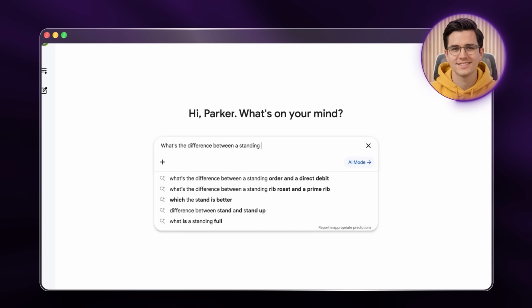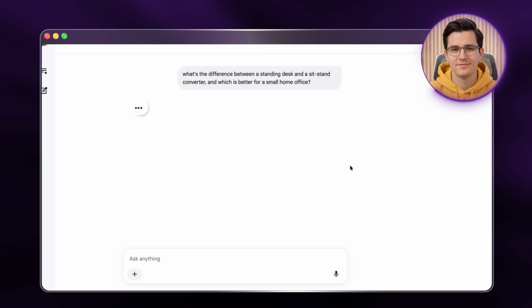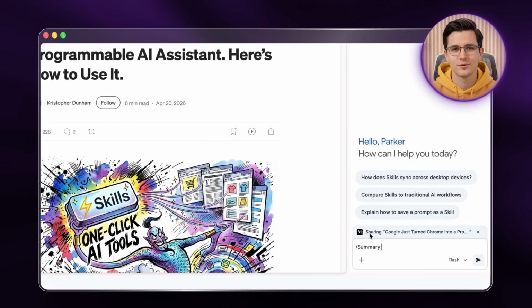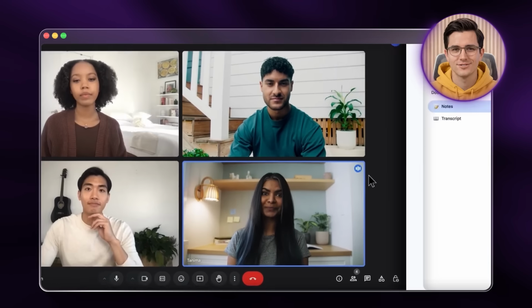The rest of the built-in AI is smaller but still handy. Search has an AI mode that answers your question above the usual links. Chrome lets you save a prompt as a skill and fire it on any page with a slash, and Meet can take your notes and translate a call in real time. None of these will change your life on their own, but together they make the tools you already pay for quietly smarter. So if you spend your day inside Google's apps, turn them on.